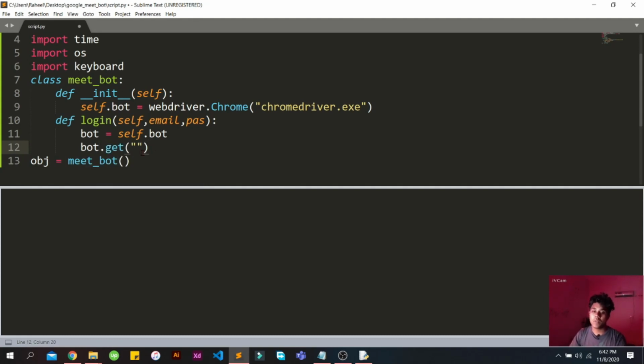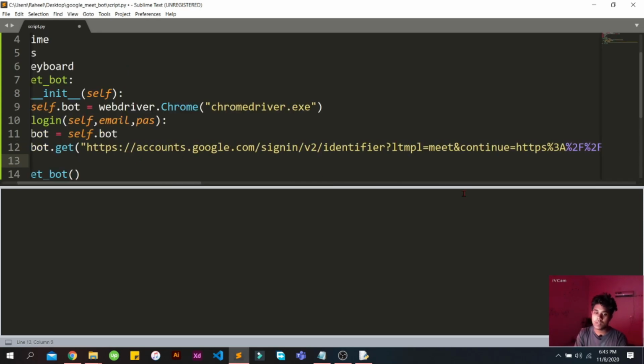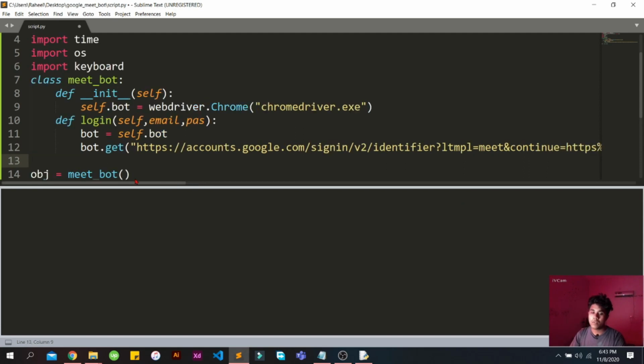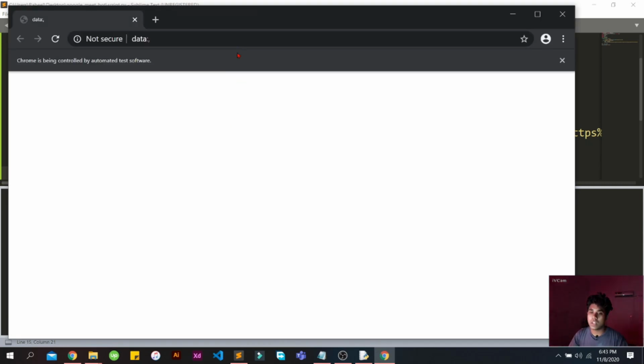After that we will be going to this link, which will be redirecting us to the Meet login page. Let me show you guys, like obj.login. I'm just going to pass raw attributes here, just to check what it is opening, so you all can get the idea where we are going.